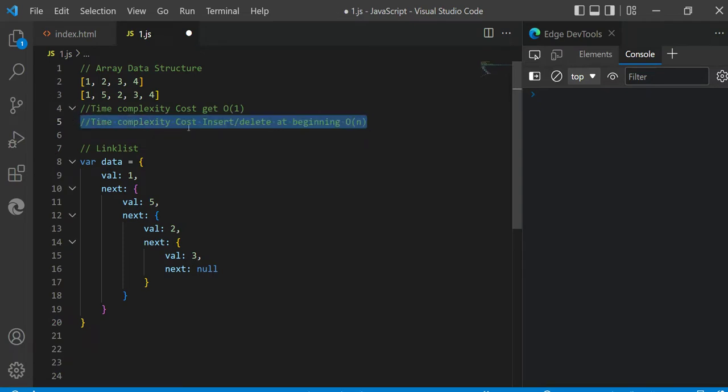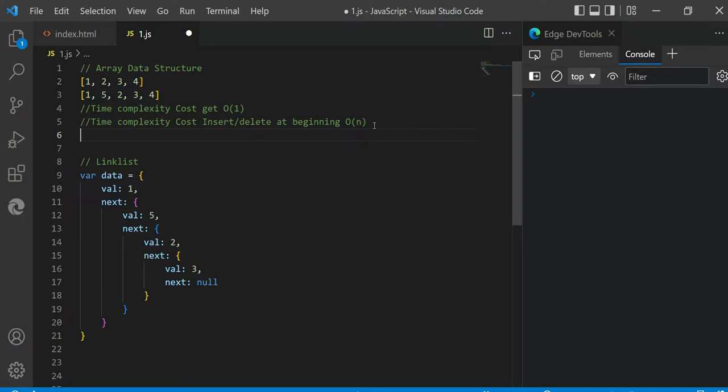Similarly, the time complexity for inserting at the last. Inserting or deleting data at last, the complexity will be big O of 1, because you can easily find out the last index, and adding or removing an element from the last index is very easy. It takes big O of 1 because you just insert at the last, and there is no need to check the other elements.